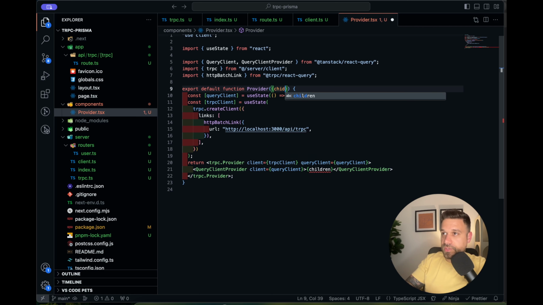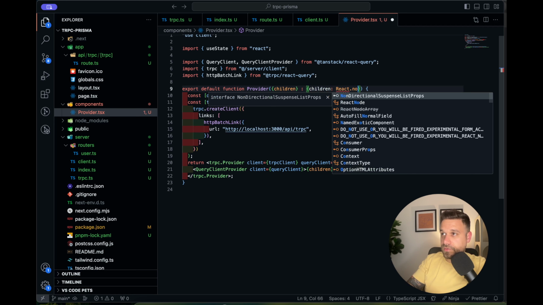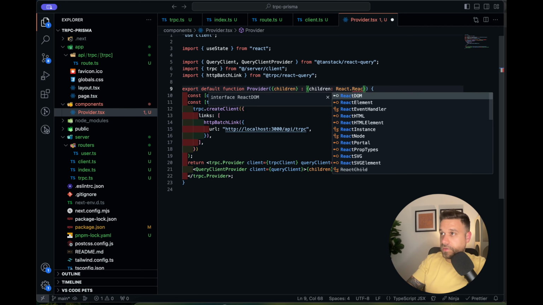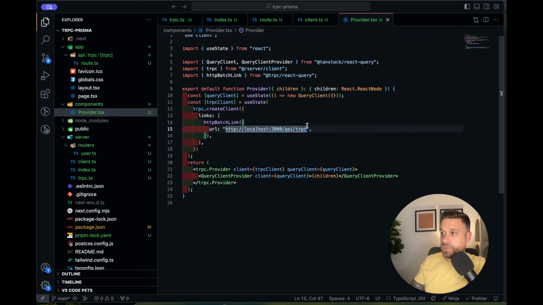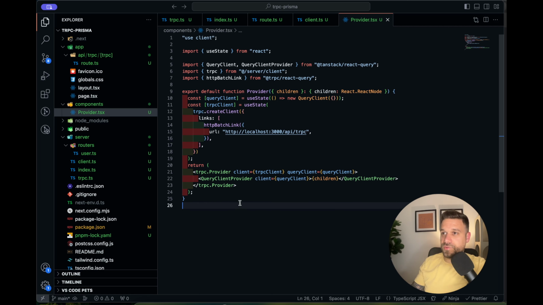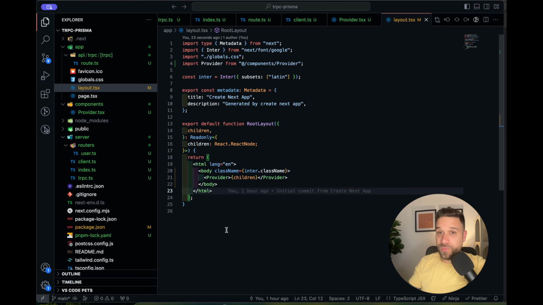So we are going to have children, and that type is going to be like this, React.ReactNode, I think. Yes. And now this is our provider, which we can use. So now we can actually test our API.